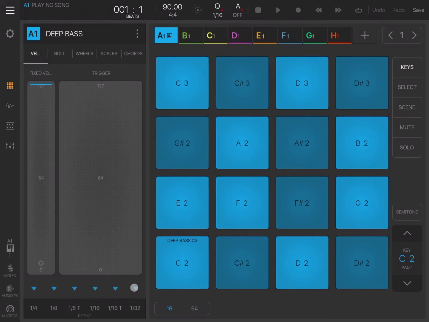Underneath here you have some note repeat divisions. Let's click first on 1/4. If you enable that and you hold on a pad, it will repeat that note at 1/4 of the sync, which is aligned to the beats per minute set. You can do the same, for example, with 1/8, and so forth.